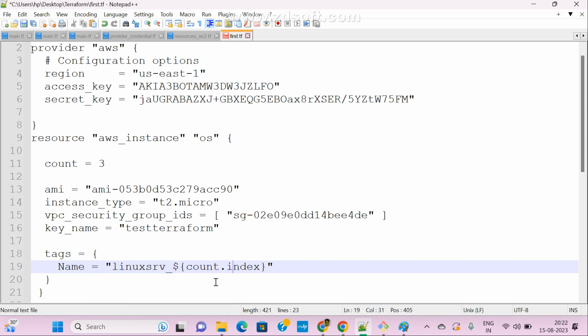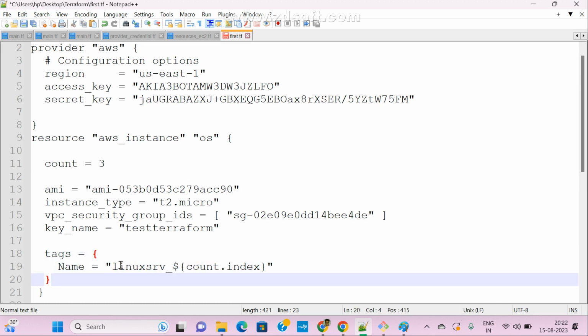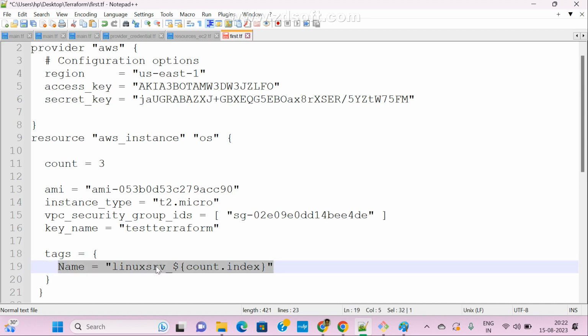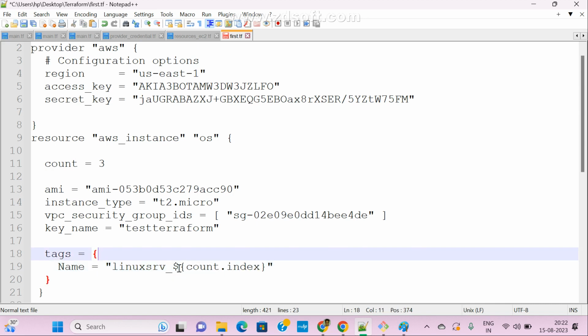Okay, now this is the syntax, count.index. So first it is coming 0, right? Second time it is coming 1, third time it is coming 2. Same here it is adding. So Linux server underscore 1, Linux server underscore 2, Linux server underscore 3, like this. Any doubt here? Now I'm going to update the tag name as well. I don't want the same tag name for all instances. So based on the instance, I want to update this tag name as well, and in that case here, I am giving count.index.